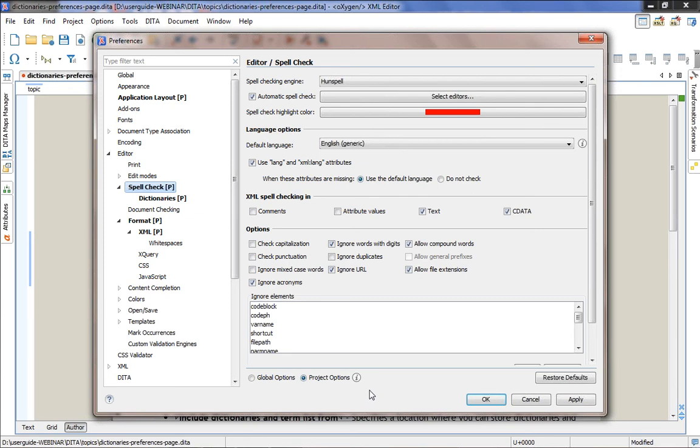there is a list with elements that should be ignored for spell checking, like the code block, code phrase, variable name, shortcuts, and so on. So all that information, and also available dictionaries to spell check the project, all that information is defined, and all the authors that use this project to work on the documentation project will get this option. So storing information and options at the project level is a very nice way to make sure you get all these settings across the entire team.